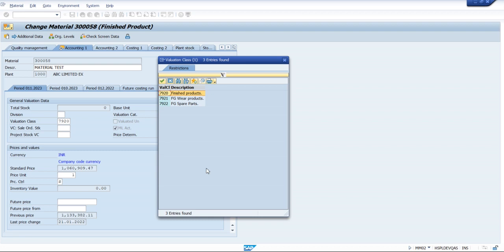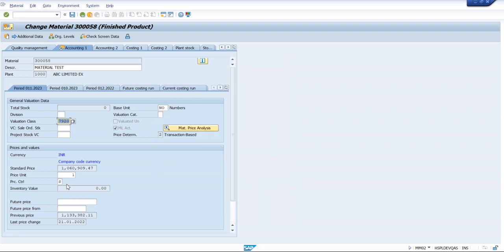Mostly it's not with PP actually, but with MM, because the material master belongs to MM. With MM, this valuation class and the automatic account determination, as we call it, will be automatically connected over there. Very important. And the same way, you have to go for the pricing control.